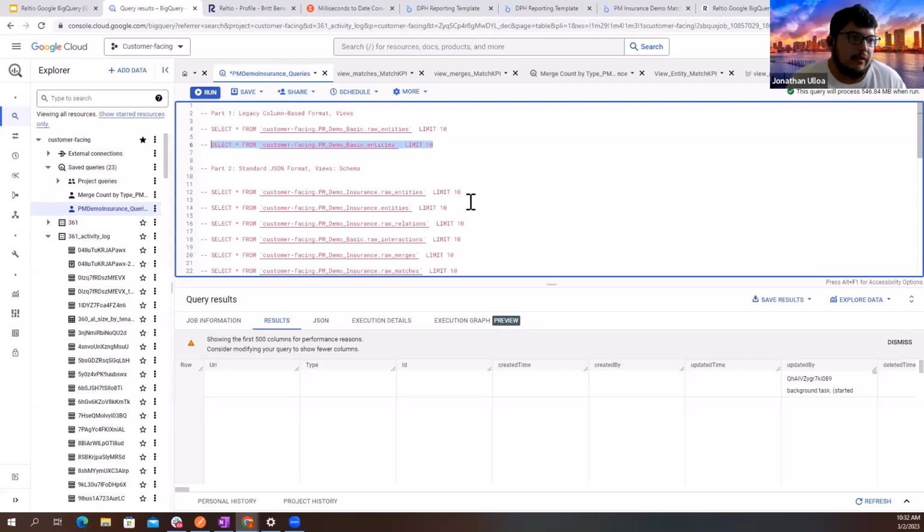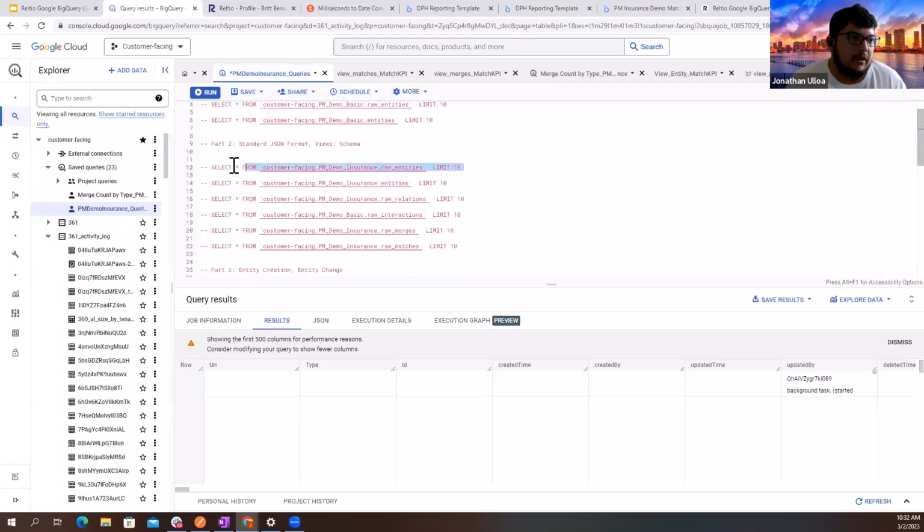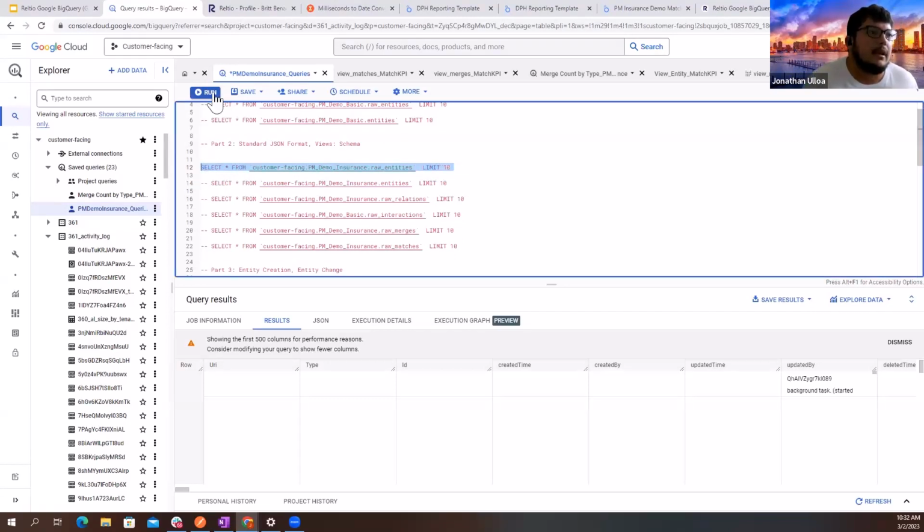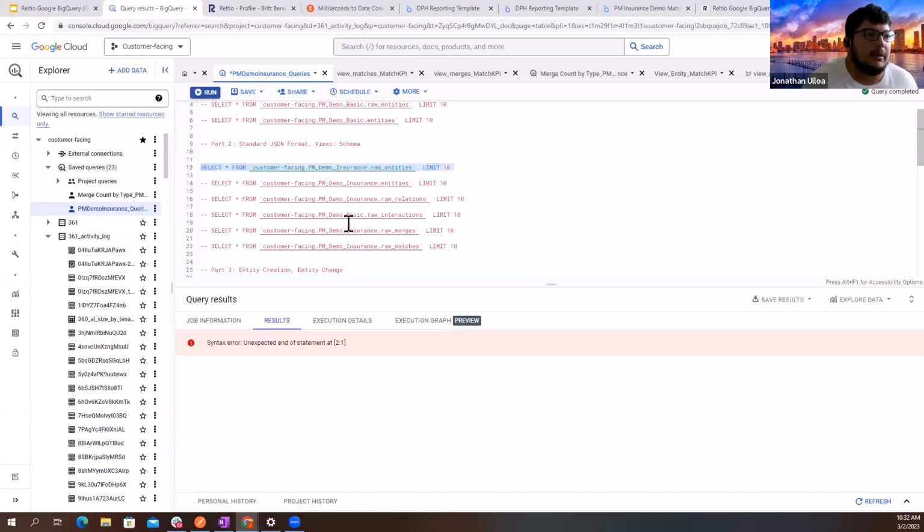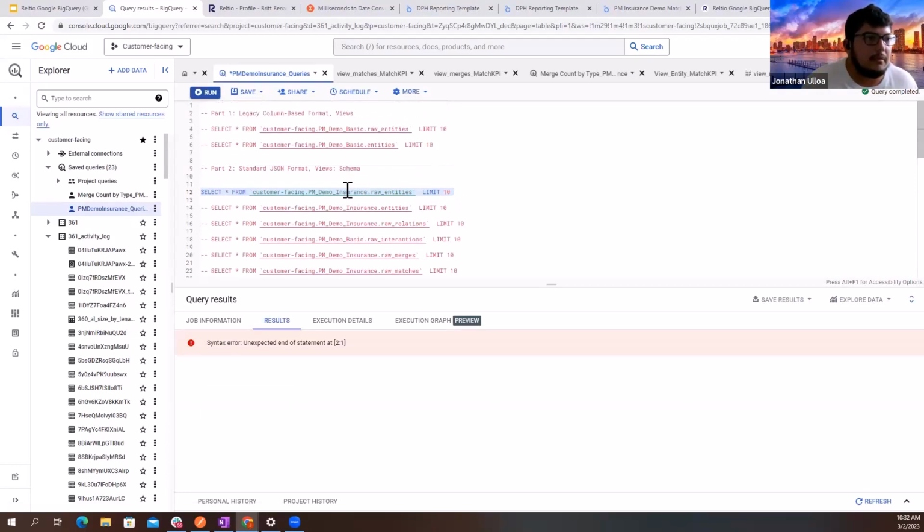So moving forward to the JSON format schema, I'm going to show you. This is a different tenant. And we'll start going into the raw tables. Oh, my bad. One second.